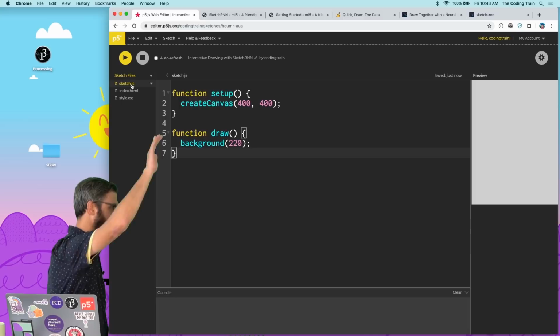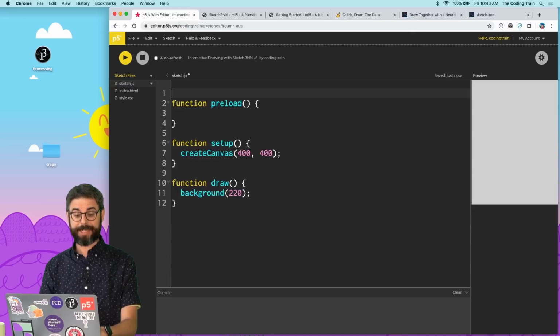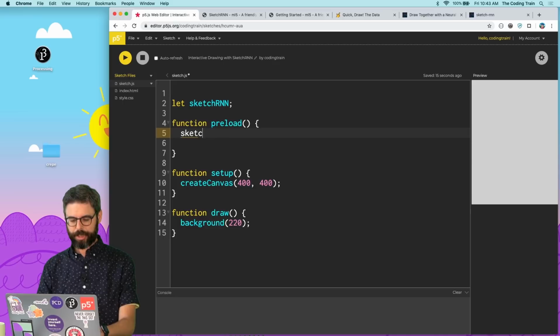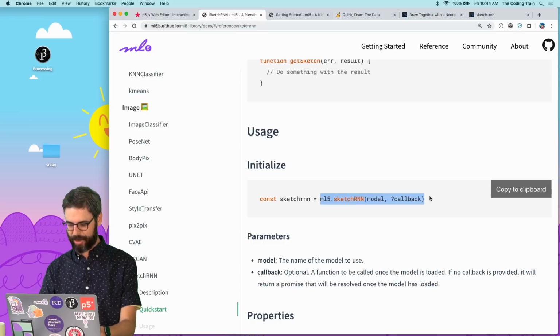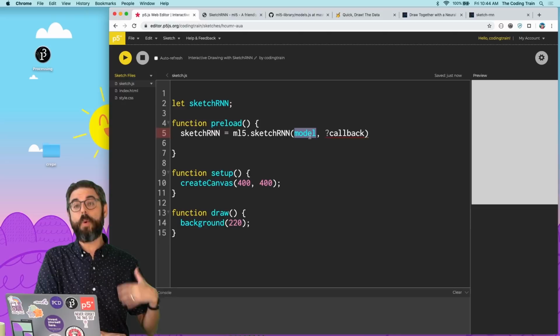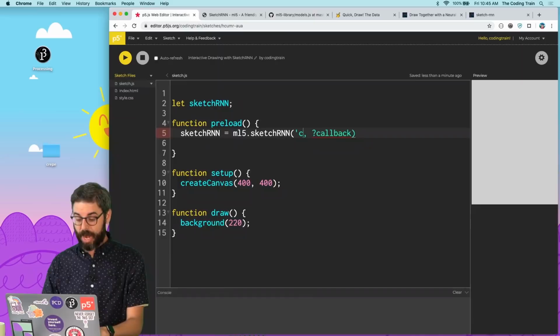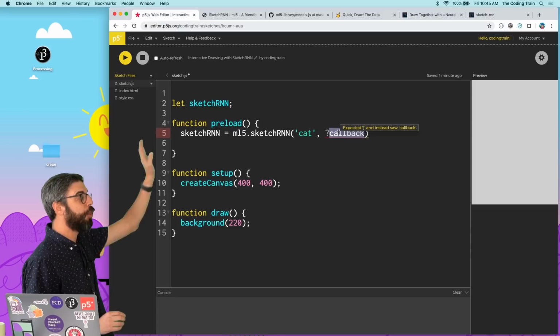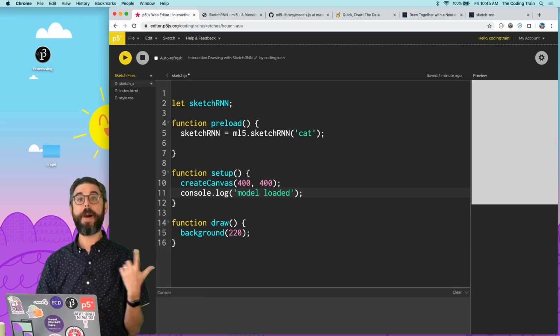I'm going to add the preload function in order to load the SketchRNN model. So I'll make a variable, I'll call it SketchRNN. I'll say SketchRNN equals, and I'll go back to the reference, ML5 SketchRNN model and callback. The model is a string that indicates what category, what is the thing that I want to draw. And I can actually find a list of all of them here, but I'm going to start with just cat. And I don't need a callback because I'm loading the model in preload, so I can assume that once I get to setup, the model is loaded.